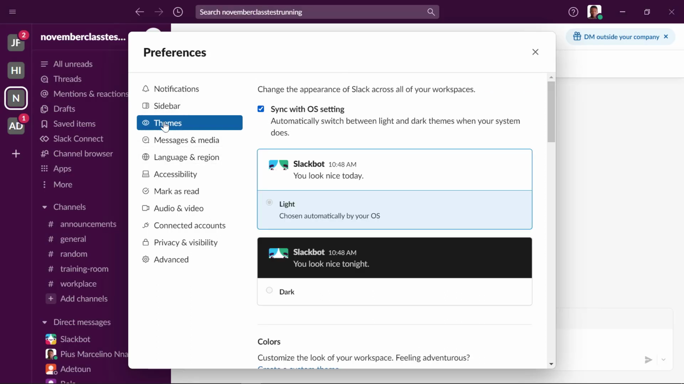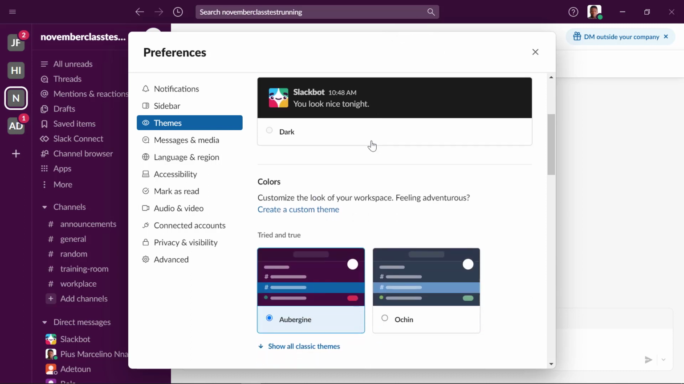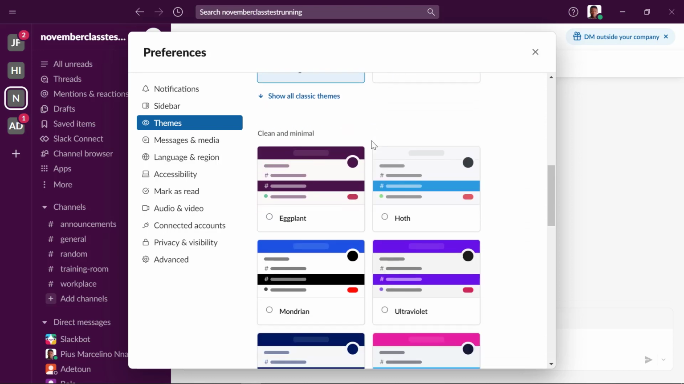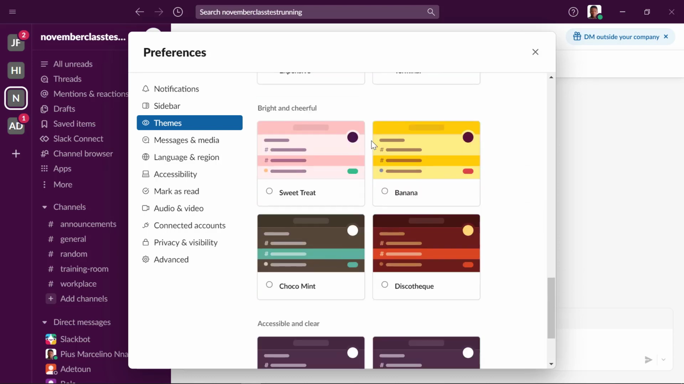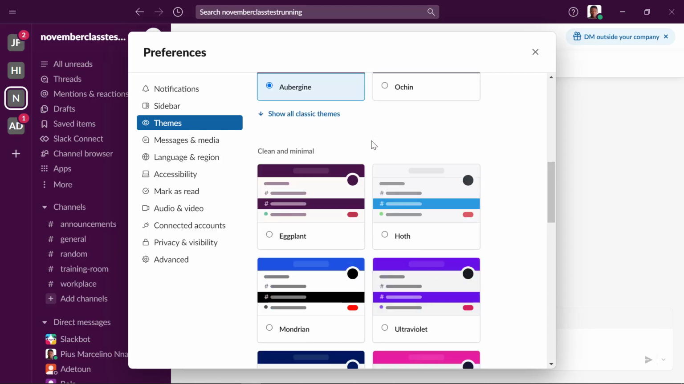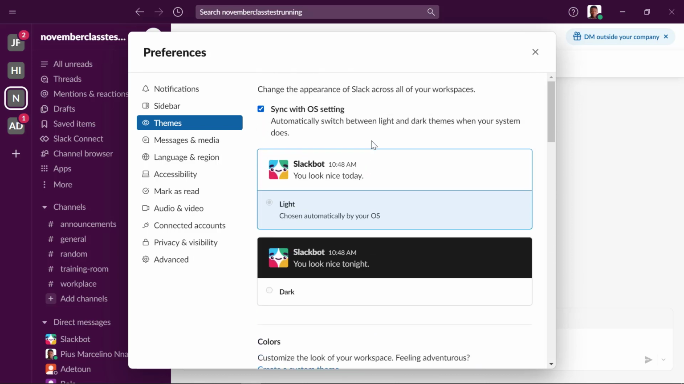Themes, as the name implies, helps you to decorate and give your Slack account or your Slack interface a nice look. Okay, so this is where you fix the colors and other feel and templates, okay, and themes on your Slack account.